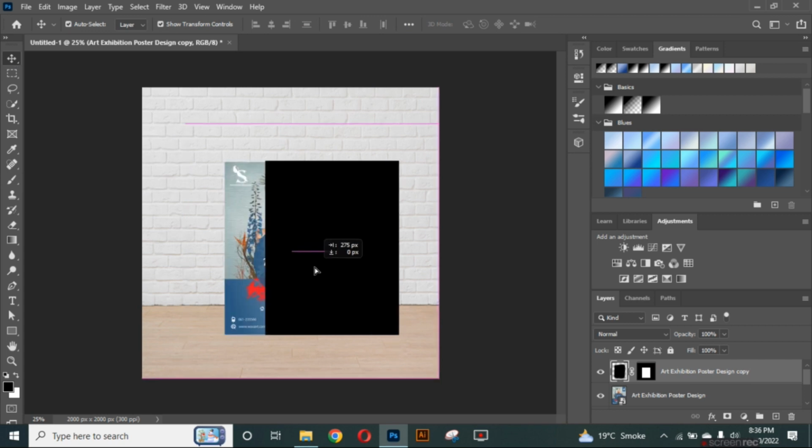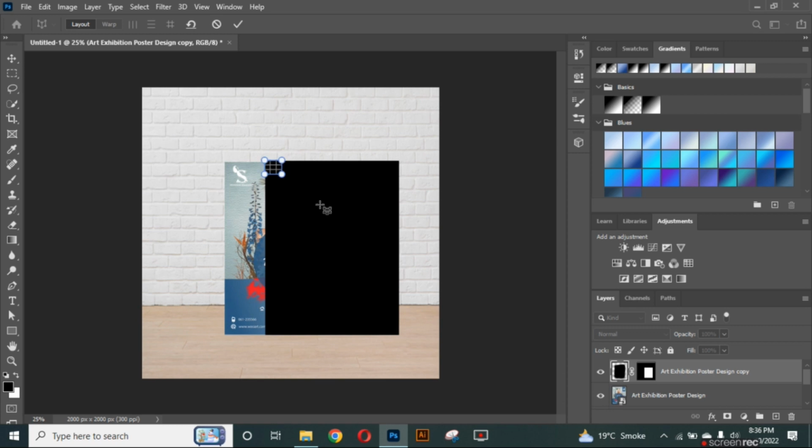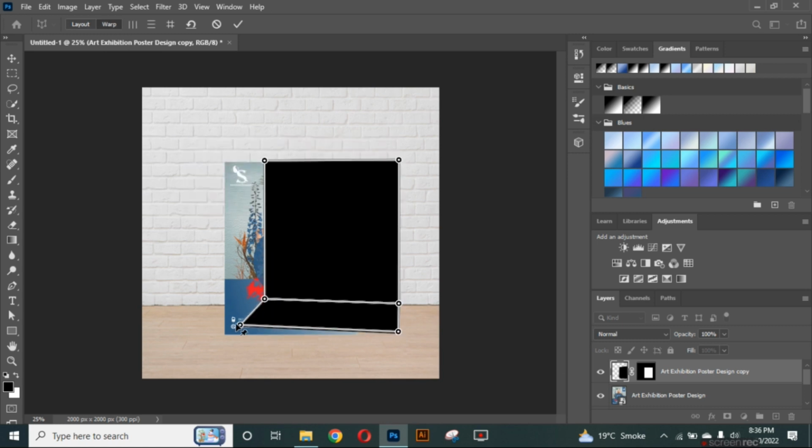Now to give this shadow a perspective according to wall and floor, we are using the Perspective Warp tool from the Edit tab. Now draw a grid on the design. When you are done, click Warp and adjust the perspective according to requirement.